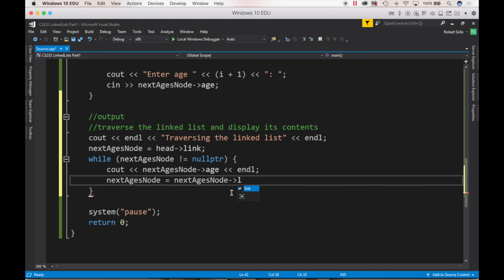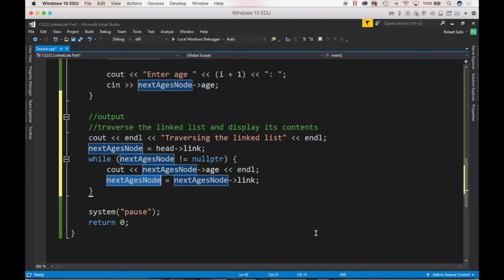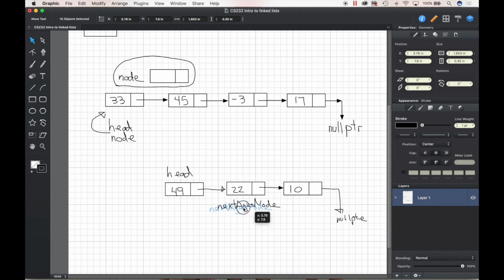So link. What are you pointing to? That thing that you're pointing to, I am now going to call you next age's node. Graphically speaking, what are you pointing to, next age's node? Oh, you're pointing to this? Okay, well now this thing is going to be called next age's node. And so now you can see this is how you propagate or traverse through a linked list.